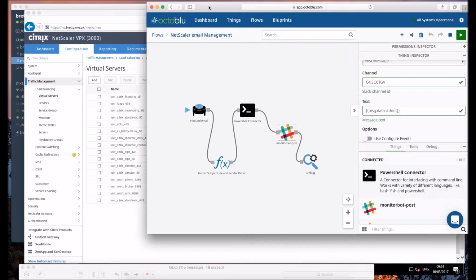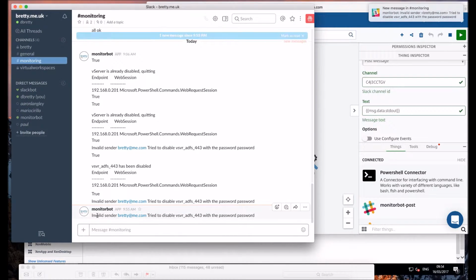what this will do is it should come into that inbound email trigger, take the username and subject line, pass that into PowerShell using the environment variables, run the script, realize that it's an invalid sender and post that to Slack. So as you can see, it's telling me that my invalid account tried to disable that vServer.